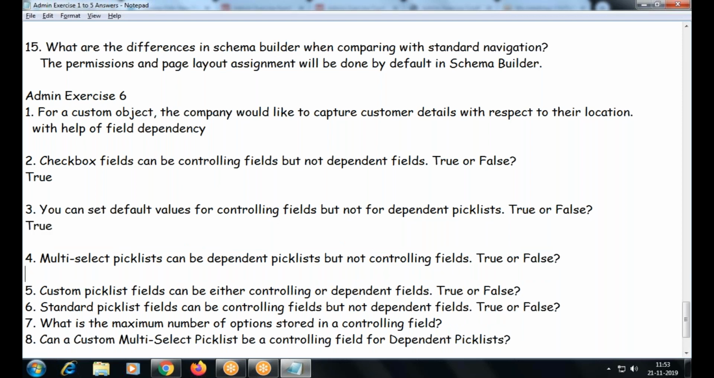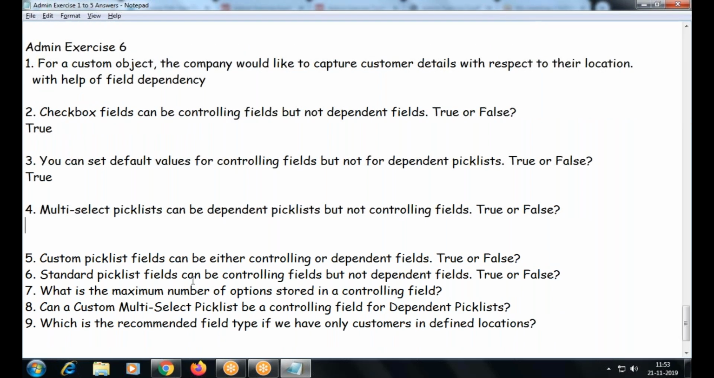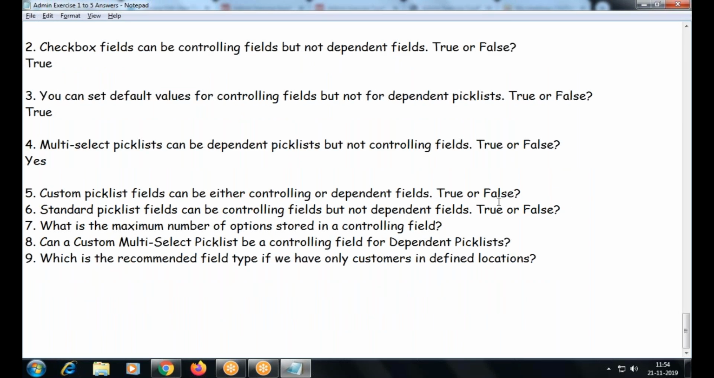Multi-select field can be a dependent pick list but not controlling. What other fields can be a controlling field? Checkbox and pick list. Is it? Okay, multi-select can be a dependent pick list. It's possible? Cannot be on controlling side, right? It's right only. Custom pick list can be either controlling or dependent.